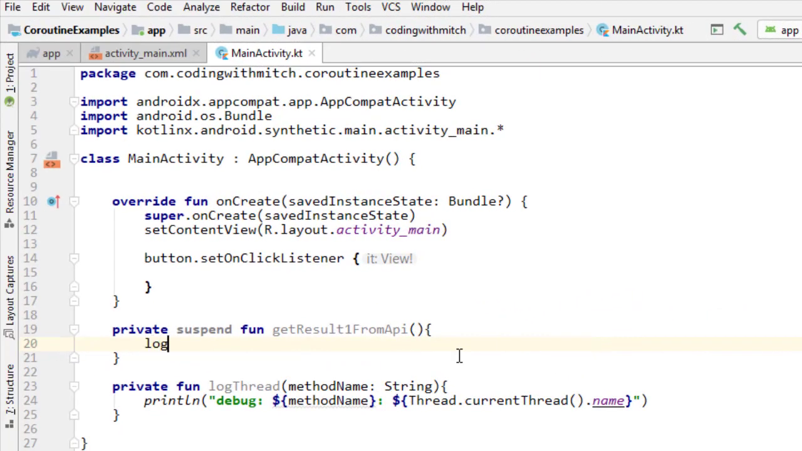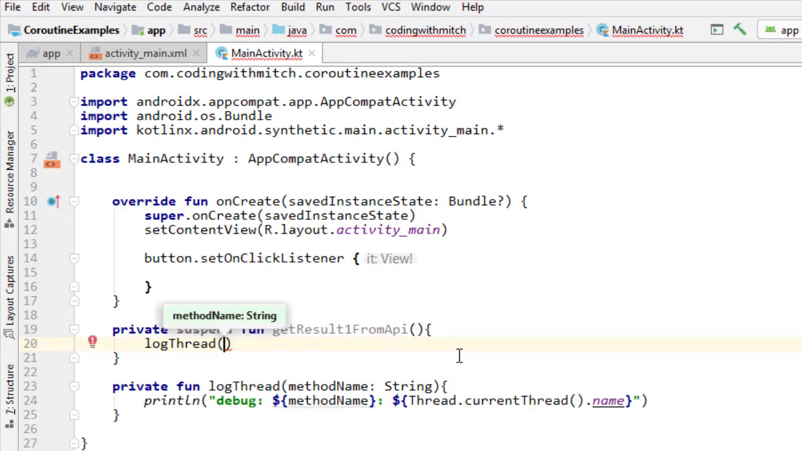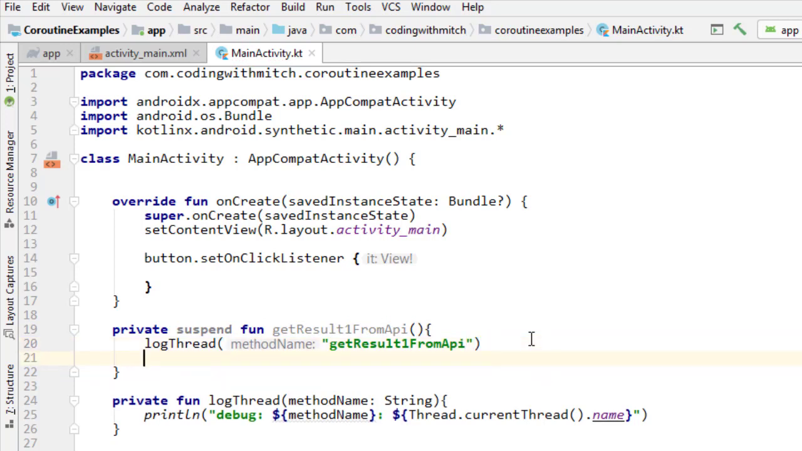All right, so let's go into our get result method here, and we're going to log the thread that we're working on. I'm going to pass the method name right here. So there's the method name getting passed to our method, and that's going to print out what coroutine and what thread the work is currently being done on.